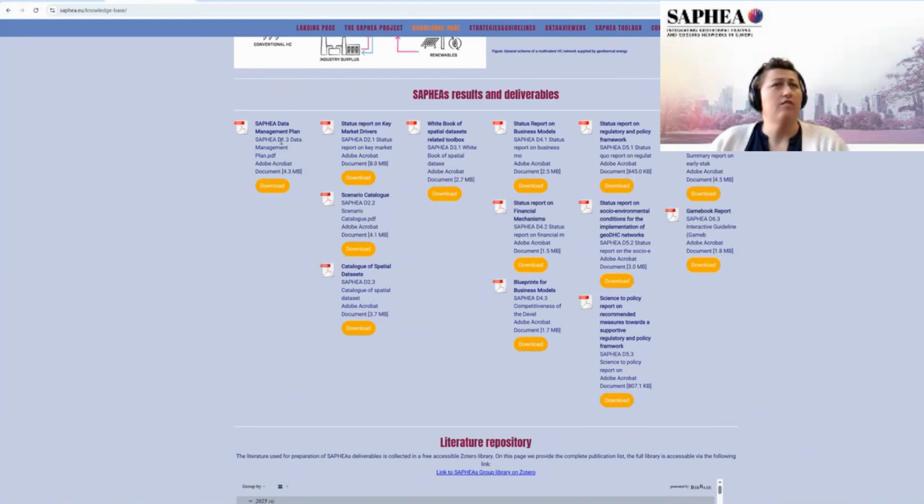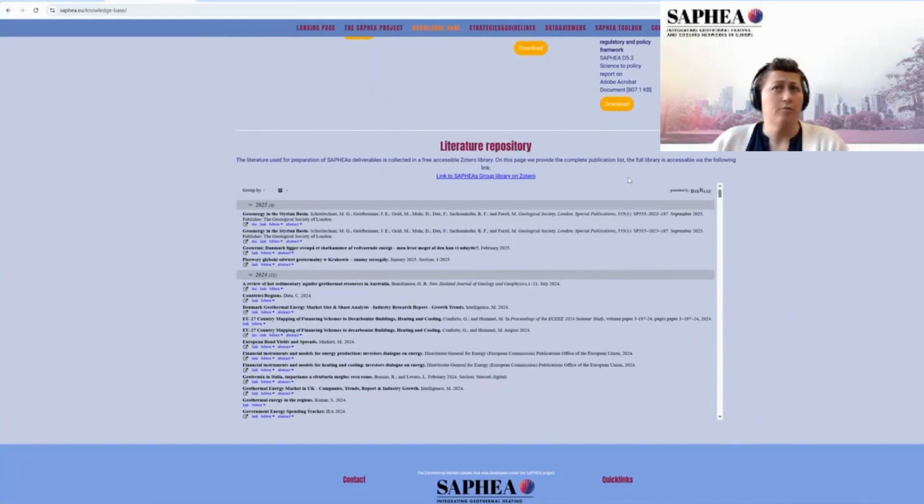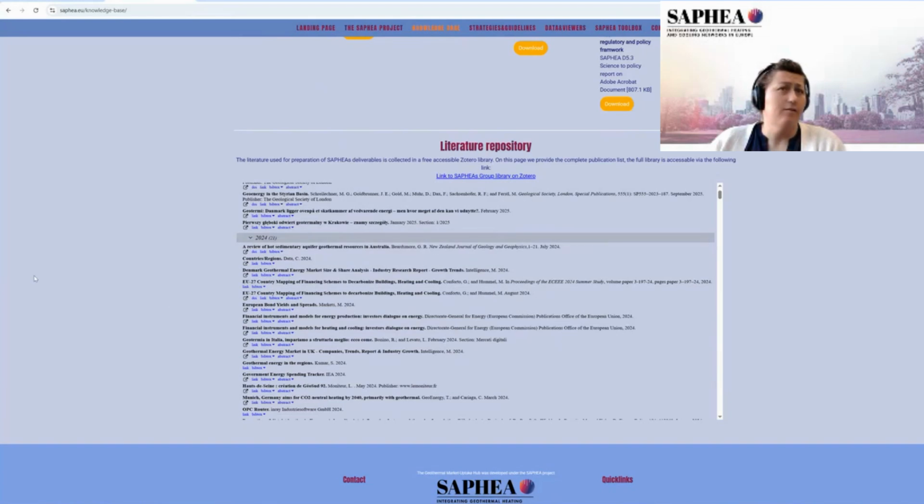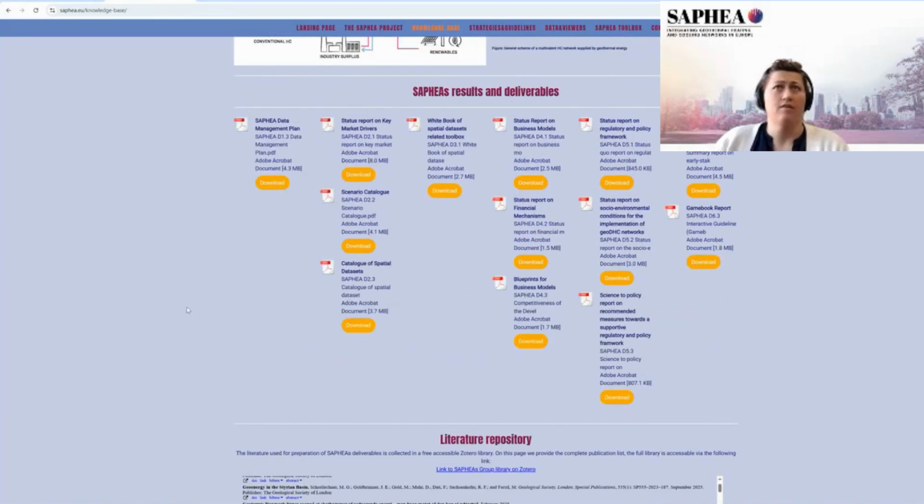And you can see here it's reaching from the management plan, data management plan, over the scenario catalog and status report on market drivers, to also reports on regulatory and policy frameworks and a summary report for stakeholder interaction. Below that, you can find our literature repository containing the link to the group library on Zotero, and this is the literature which was used to develop all the reports within Saphea.